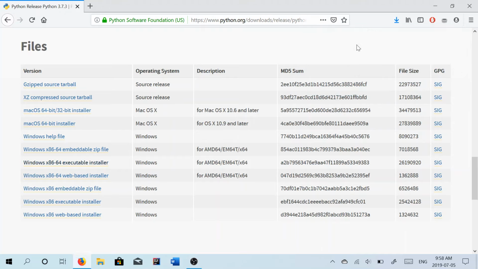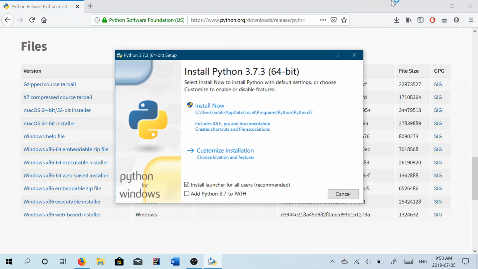So after the file has finished downloading, we want to run the file. To do this, we can just open the file. A window should appear with the text Install Python. At the bottom, you'll see two checkboxes. The first checkbox will be selected by default. The second checkbox will say Add Python 3.7 to path.